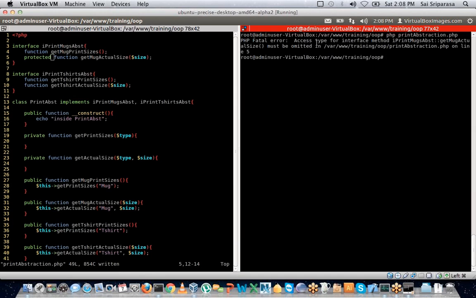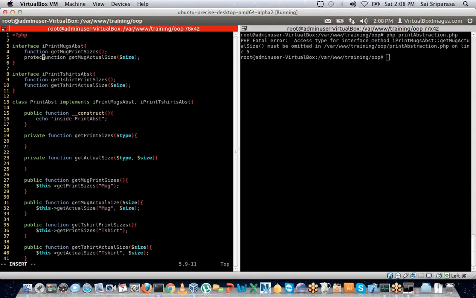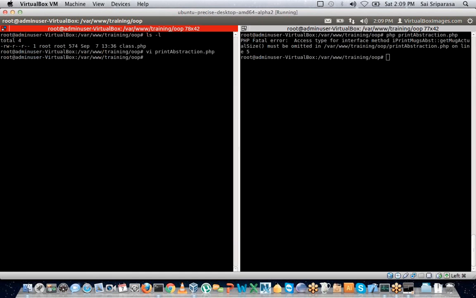There we go. It says access type for interface method must be omitted, it cannot take a protected method. Now the question is, I actually want my getMugActualSize to be protected, I only want the mugs team to use this method as a base method, I don't want them to implement it directly. At that point, we would use the concept of abstract classes.